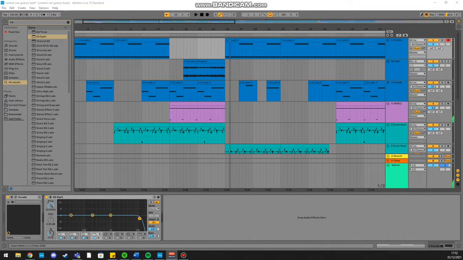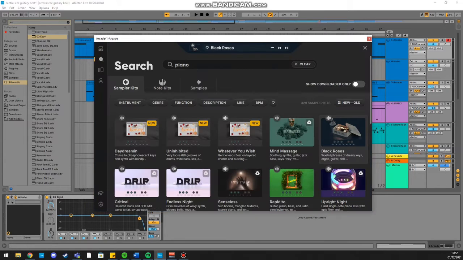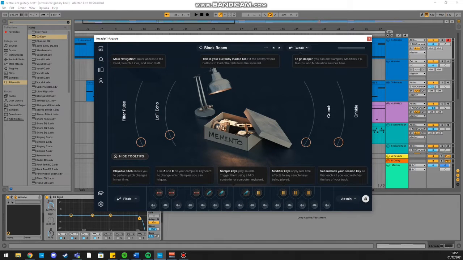So yeah, that's the main gist of it. So the first thing I started with was this Arcade preset up here. If you don't know about Arcade, it's a fantastic plugin that allows you to use both sampler kits and note kits. In this case, I've gone with one of the guitar sampler kits called Black Roses.